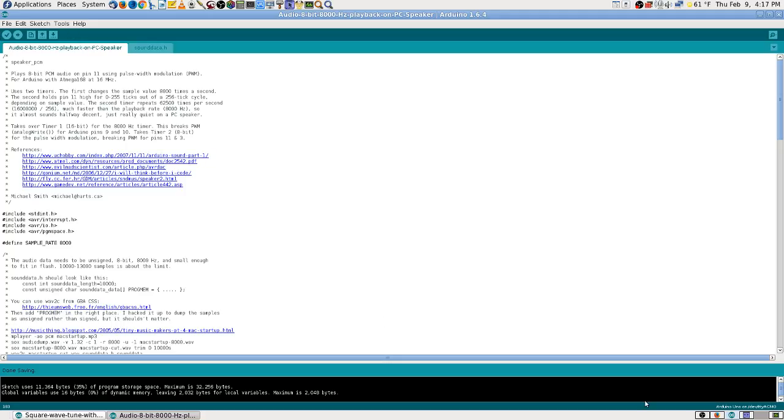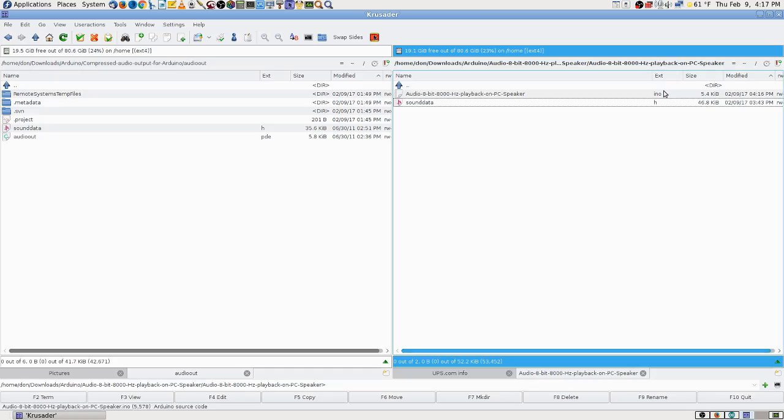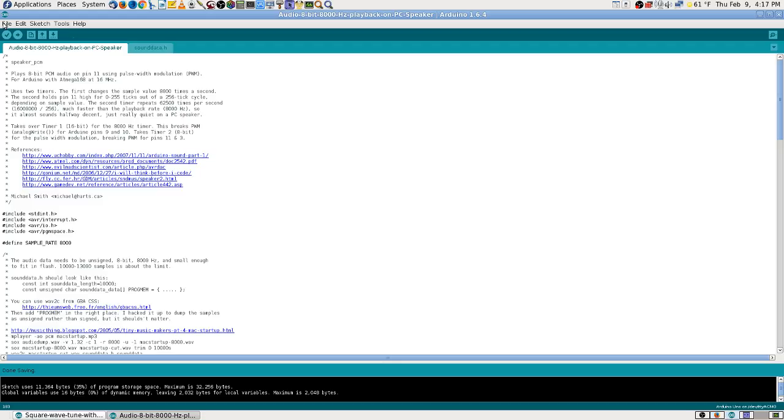So now, instead of having the PDE file that I did have, it turned it into an INO, but they say that's the new version. So let's hit, okay, now it says it's good. I still have my sound out of H, so let's try writing it this way. See if it makes any difference. I don't know if it will or not. Well, that's loud.